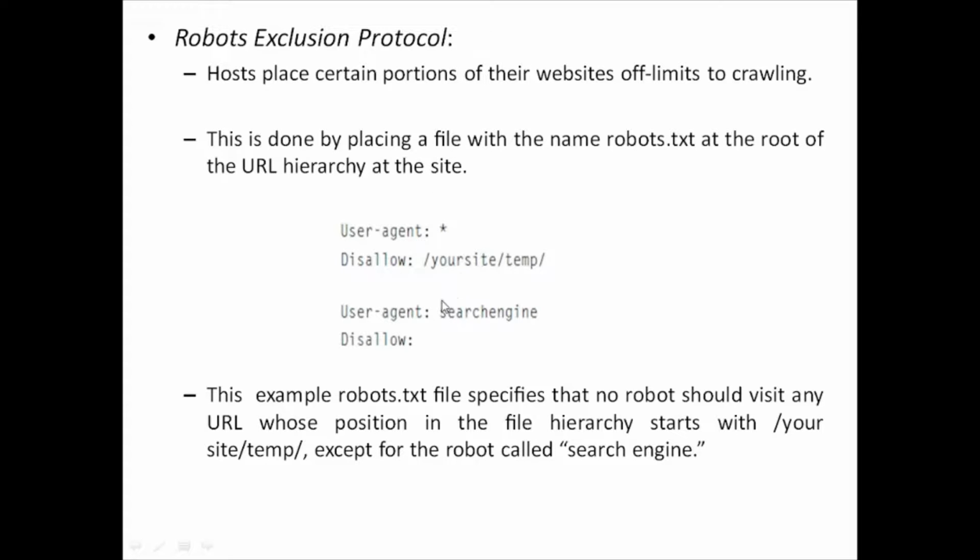This is an example robots.txt file. In this example, you can see that it specifies that no robot should visit any URL whose portion in the file hierarchy starts with /yoursite/tmp, except for the robot called search engine. So if it is a search engine, it can access all the portions of the website. But if it is any other robot, the website is restricting the access to the /yoursite/tmp folder. It is not possible to access the /yoursite/tmp folder. All other portions can be accessed. So this is an example of the robots.txt file.